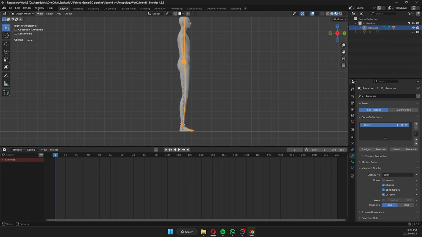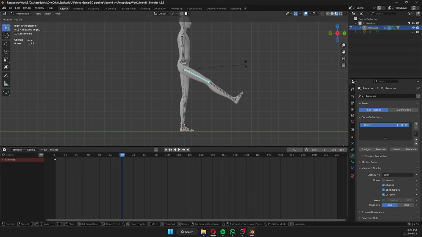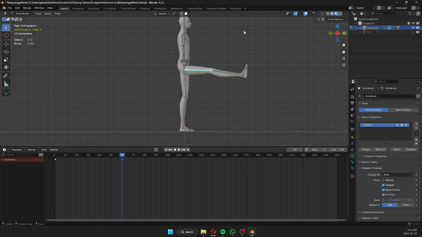Alright, so we're gonna select the bones. I'm going to pose mode. I'm gonna grab the leg. I'm gonna press I, put a key there, and then on second 60, I'm gonna move the bone, press I, then I'm gonna play that from the top. We have an animation. You're officially a genius.